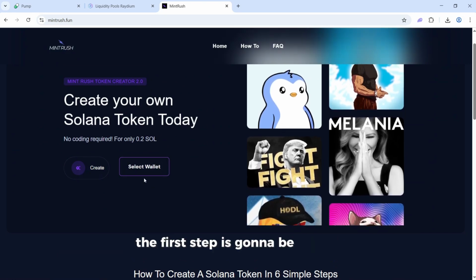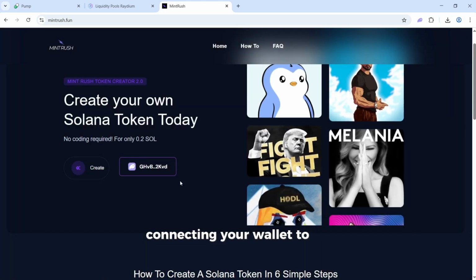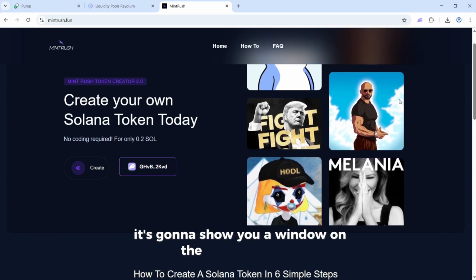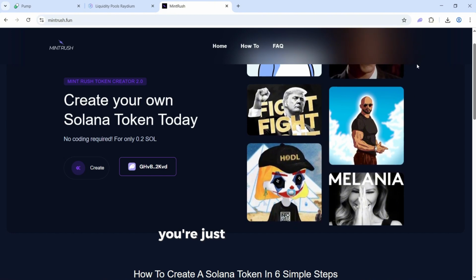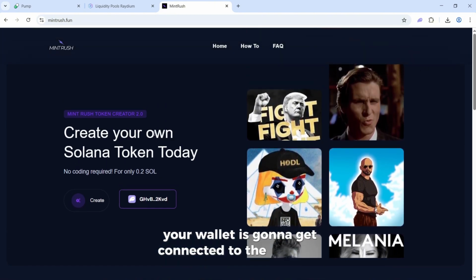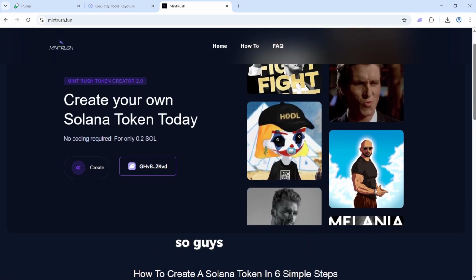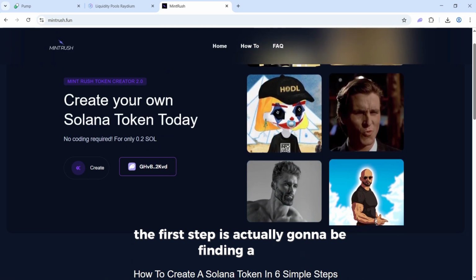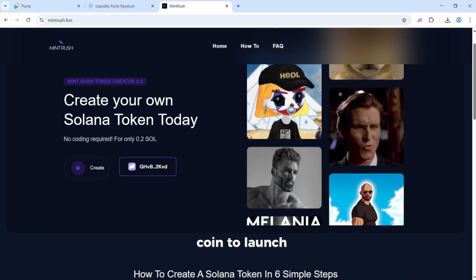The first step is actually connecting your wallet to the platform. If it's your first time using the platform, guys, it's going to show you a window on the top right. You're just going to click on connect and that's it. Your wallet is going to get connected to the platform. So guys, what is the first step? The first step is actually going to be finding a viral coin to launch.